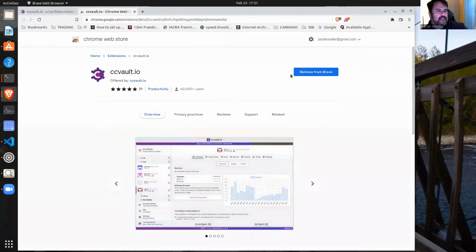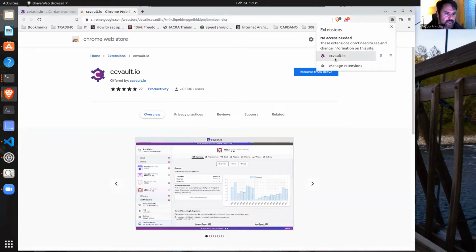You're going to notice right off the bat, mine says remove from Brave. That's because I already installed it. But that's where you would normally click right there. Click on that, and you'll see after it installs this little icon here in this corner pop up. Now, if you click on this icon, you'll see you can pin ccvault extension to your browser. So that's where it'll live.